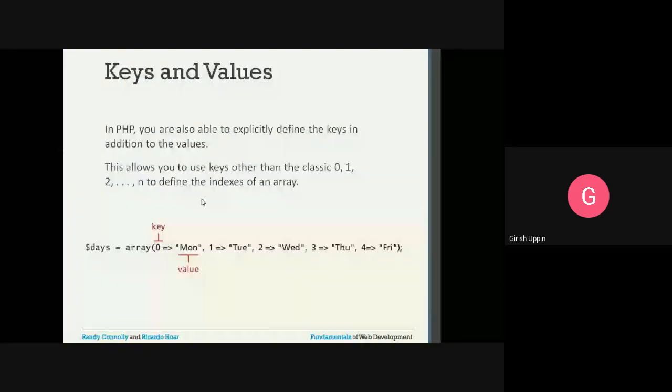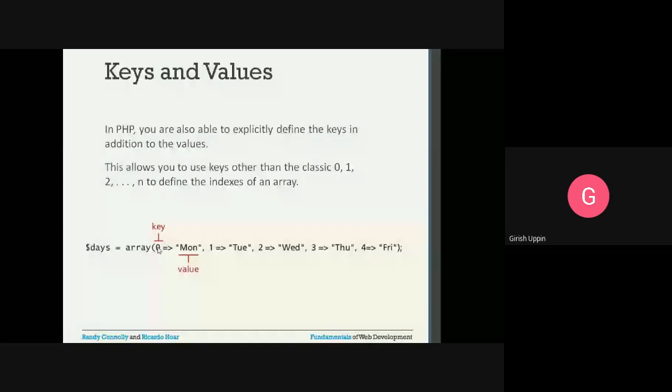So as I told you, instead of having the default, you can specify your own key. This allows you to use keys other than the classic 0, 1. So that is done like this. If you don't specify the key, by default 0, 1, 2, 3 is what will happen. But if you specify a key, whatever key you specify, that key will be stored inside the bracket. I don't have just the value.